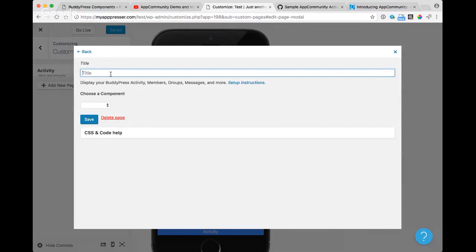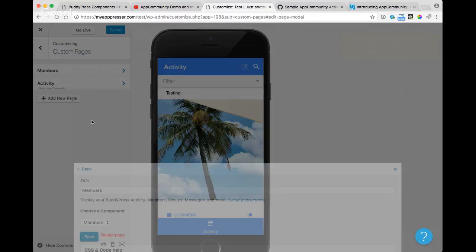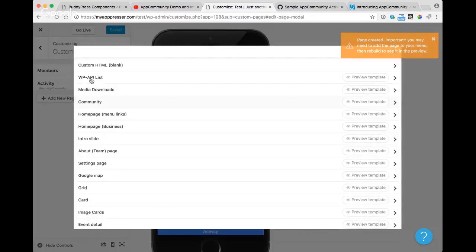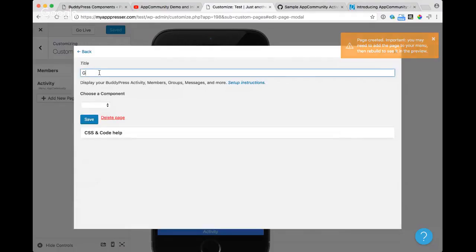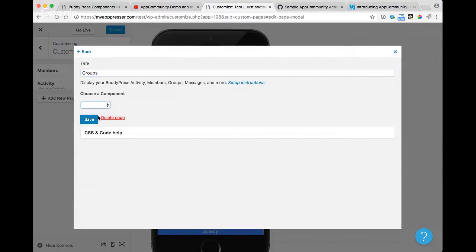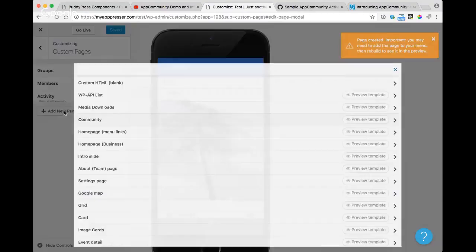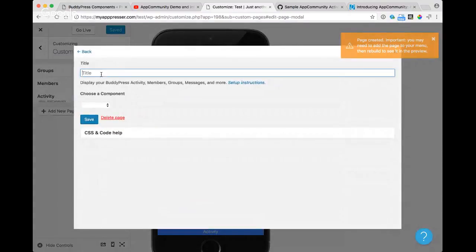So I already added an activity page. Now let's add a members list. So if I want to add the members component, all I do is click on choose component, members. This interface here may change. We may add some options and other things, but for now, all you need to do is choose the component and add it. And I'm going to do the same thing for my other components. So that's going to be groups and profile.